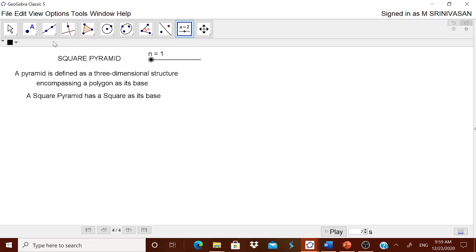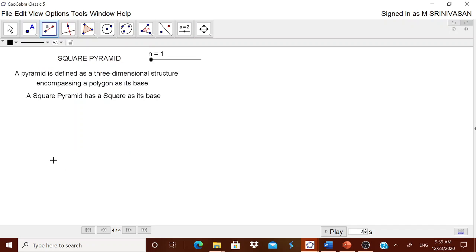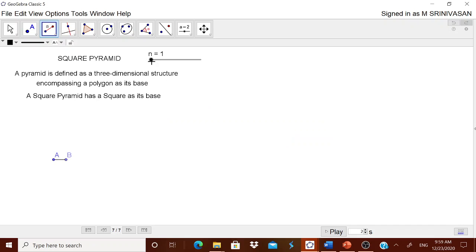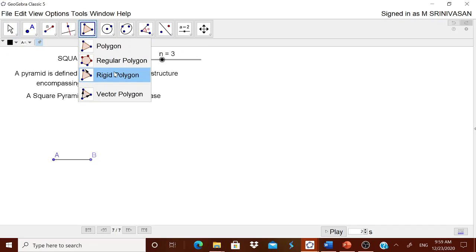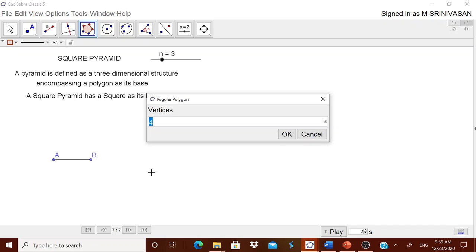Now I will take the line segment with a given length. Let me touch it. It will ask me the length. I will type small n. Now when I move it, the base also changes. Now the side of the base, you can call it n. Now to draw a square, GeoGebra gives you the regular polygon directly. Touch this A, touch this B. Then it will ask for the number of vertices, 4 is actually the default. We need a square, therefore click OK.